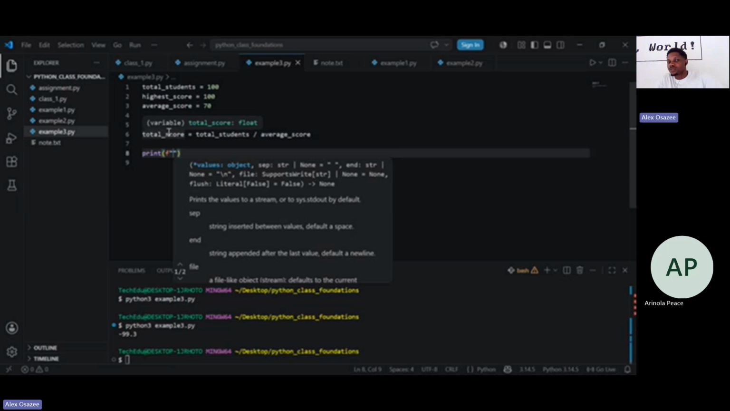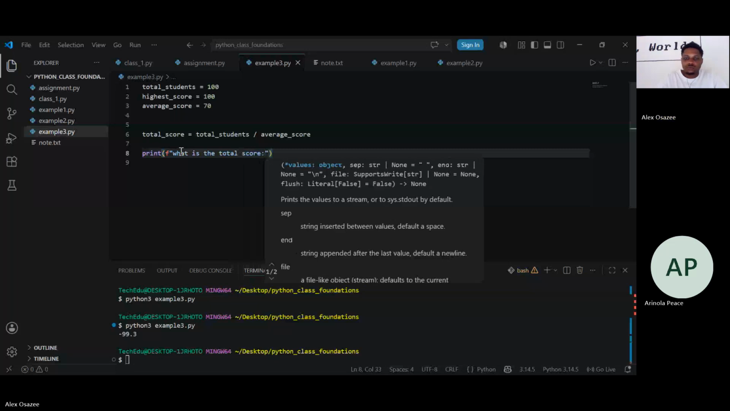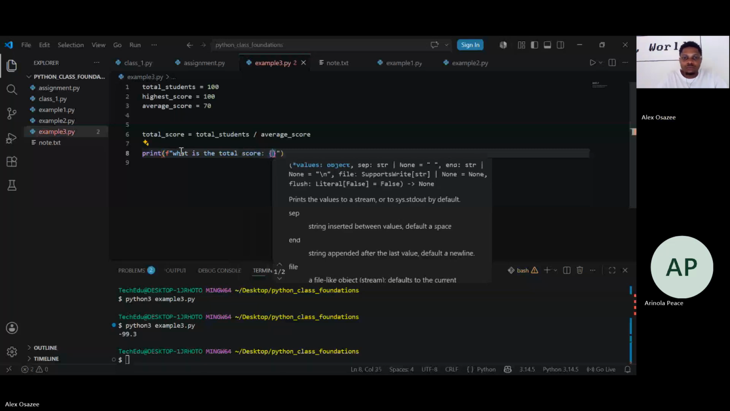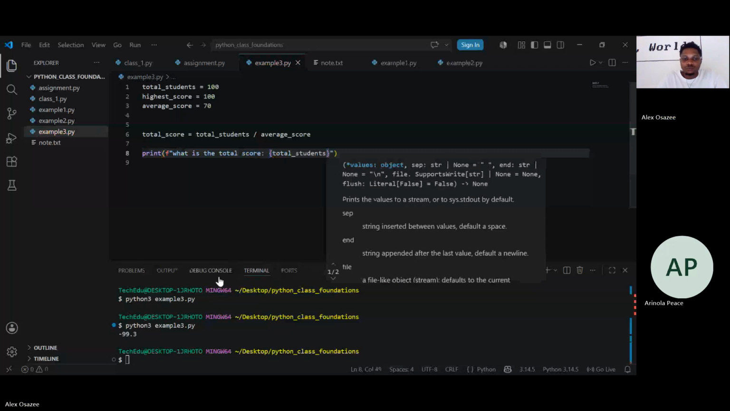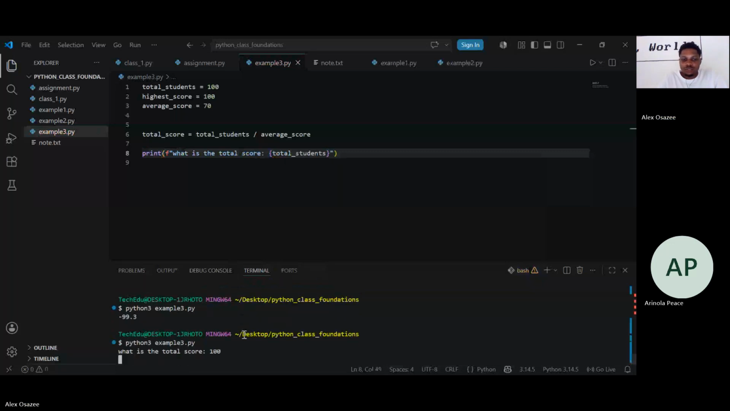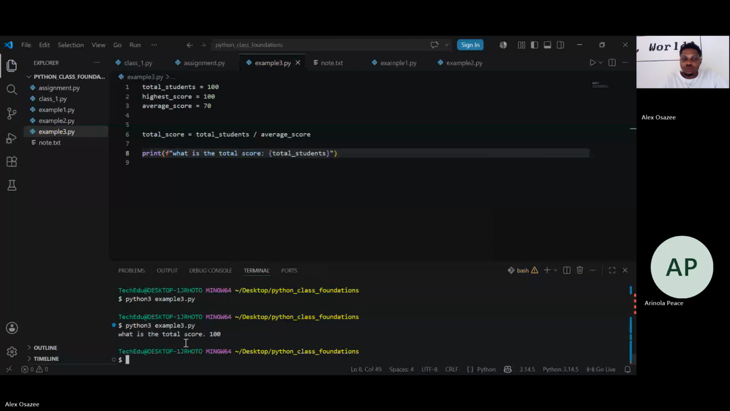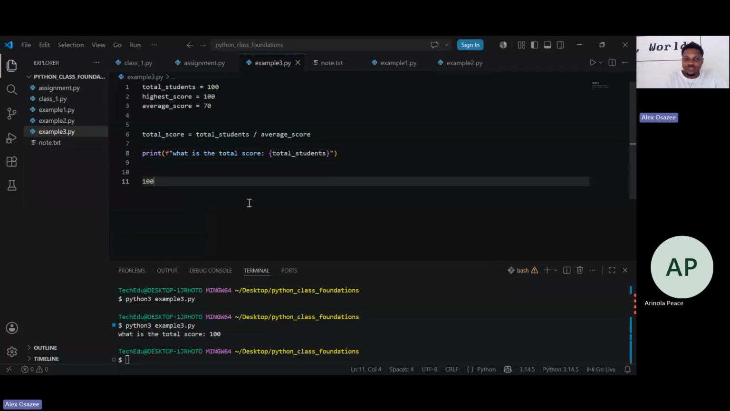So now we are going to print. I'm just going to say what is the total score. Okay. So the total score is 100. Why is it 100? Total students divided by average score, which is 70. Normally that should be this 70, right?